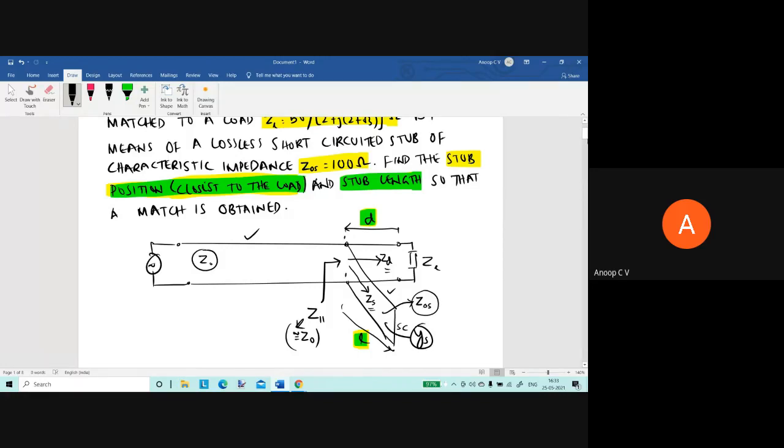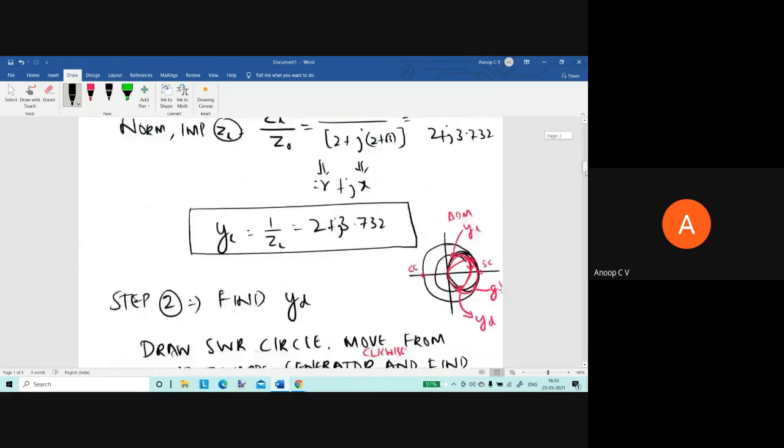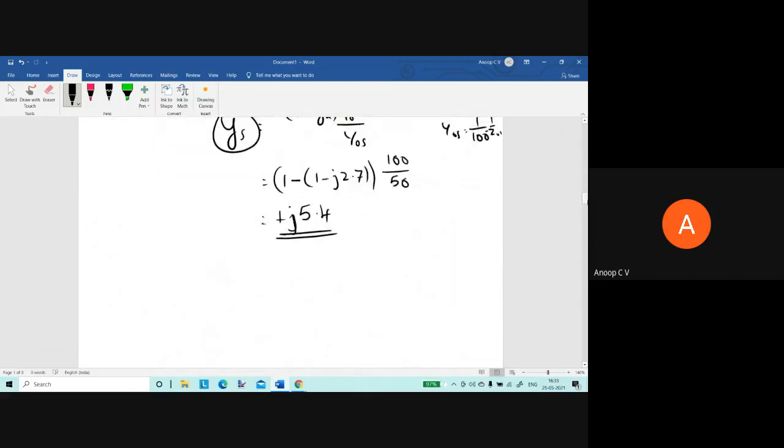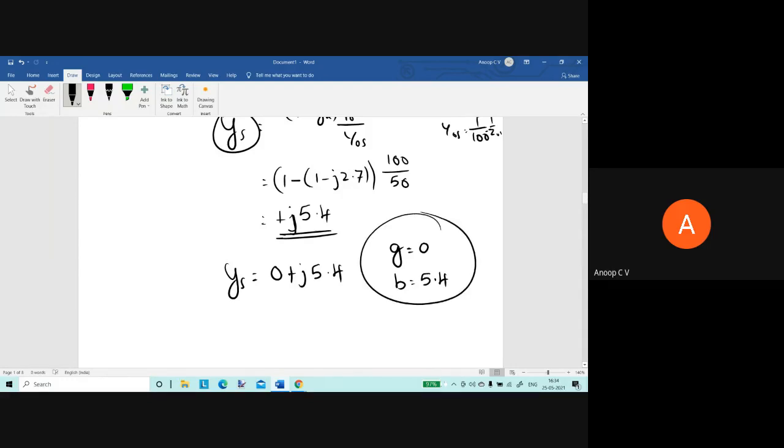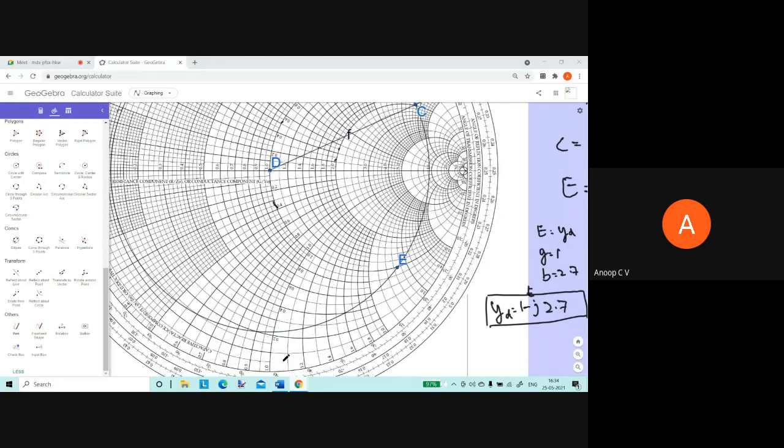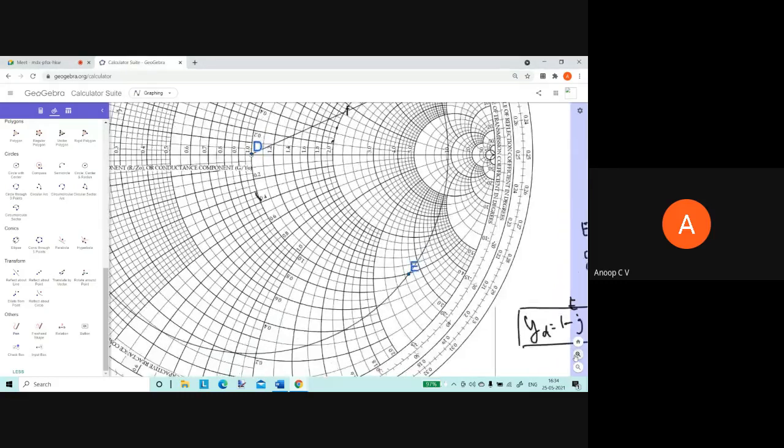That we found out. YS is equal to j5.4, or I can write YS is equal to 0 plus j5.4, which means the G value is equal to 0 and the B value is equal to plus 5.4. So can we mark this YS on the Smith chart now? Which will be that 0 plus 5.4 point.